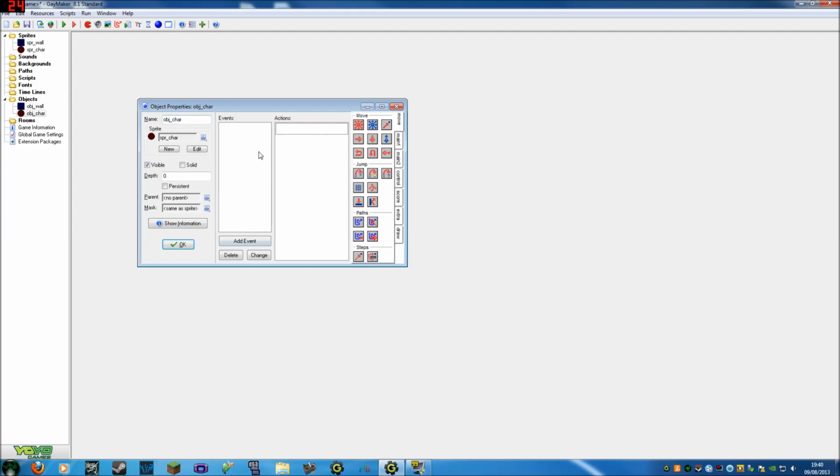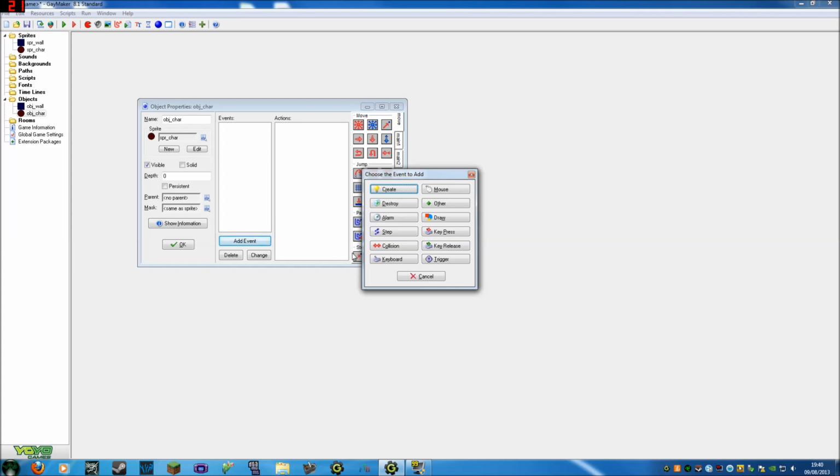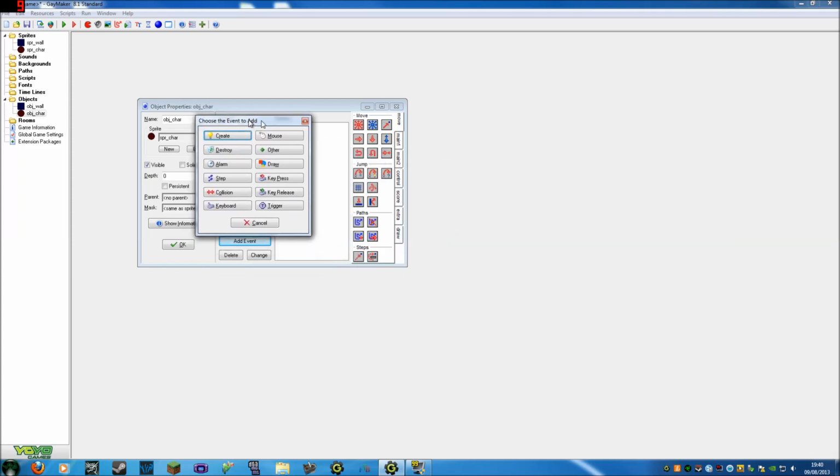So, basically here, we've got two boxes. Events are things that you do to trigger things, and the actions are things that are triggered. Now, first of all, let's just make him move around, and when he hits a wall, he stops. So we'll do add event, and this is all the sort of things you get. I will go over all of these later.